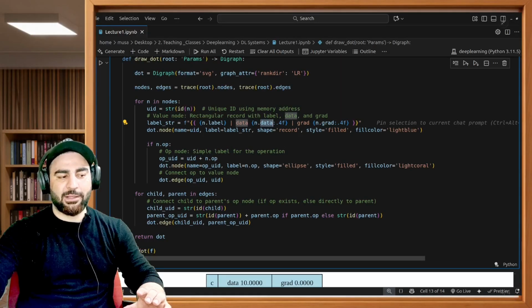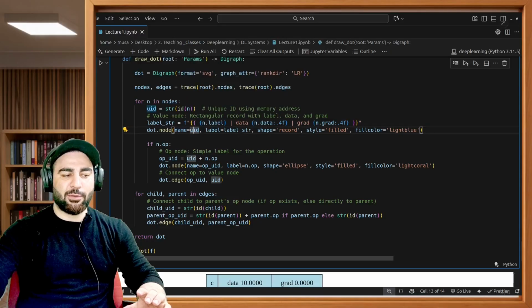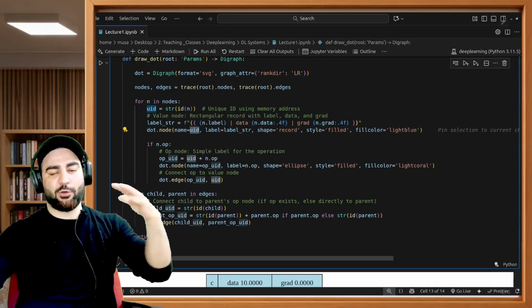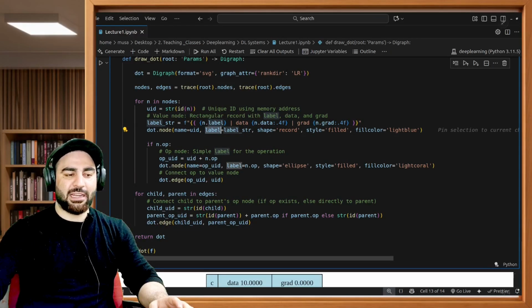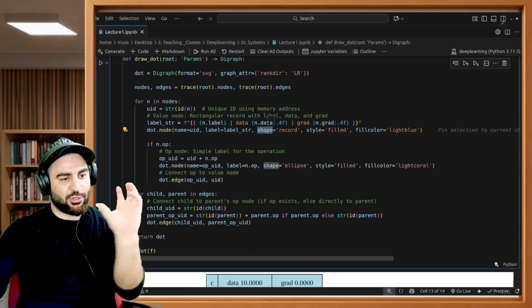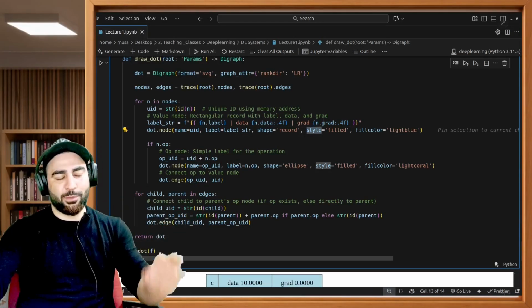This is the label of that, and I'm saying dot node, give it a name of this because I want to keep it in the memory location, and if I want to connect these two edges together, then I'm giving it a label. I'm saying that the shape should be a record, and style is fill. This is the standard documentation of graph.